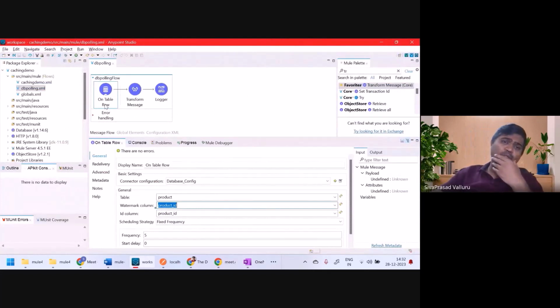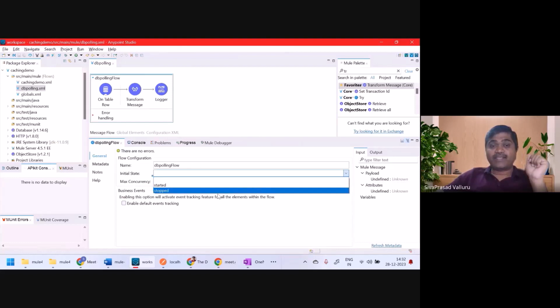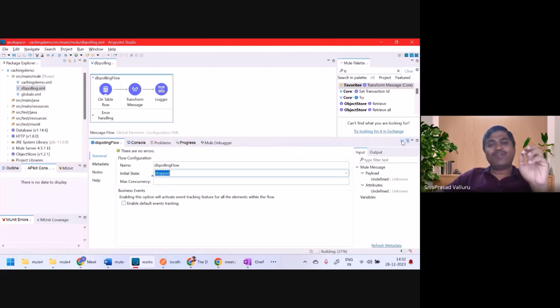Fine. I just wanted to simulate this behavior of on table row. I want to do custom watermarking. Actually, this on table row is internally doing automatic watermarking. I wanted to achieve the same functionality by doing custom watermarking. How? Okay. What I will do is, I don't want this flow to be started whenever my application starts. I'll select this flow and I'll make it stopped. So that means this flow will be there, but it will not be started.